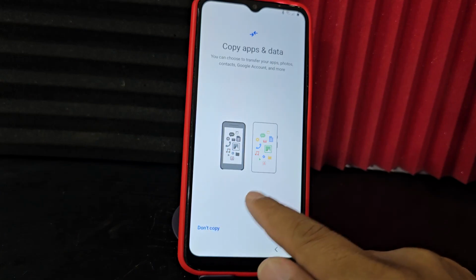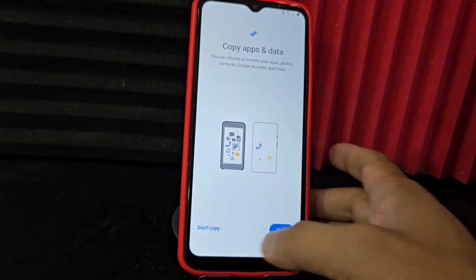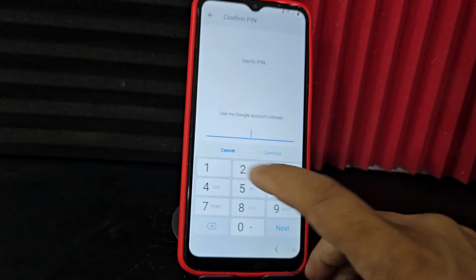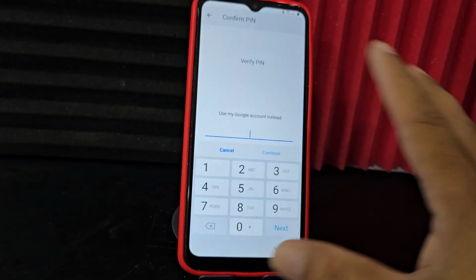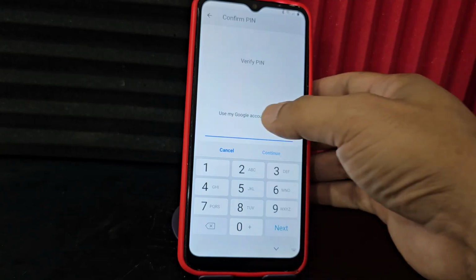Here it would show us, click, it says do not copy. Here it would take us directly to where our screen lock appears. As we can see, the device is locked. We're going to click here where it says use a Google account.